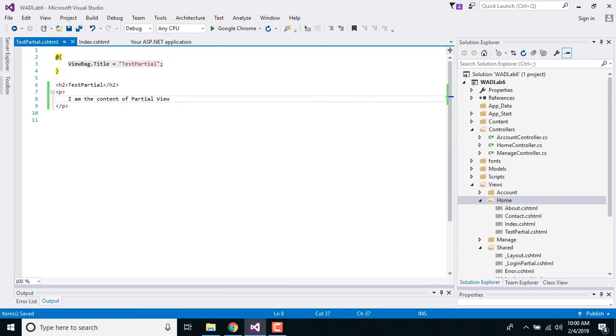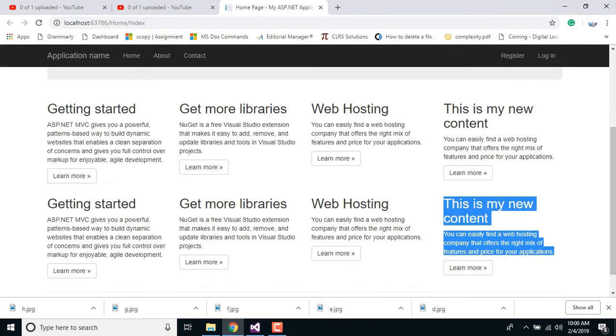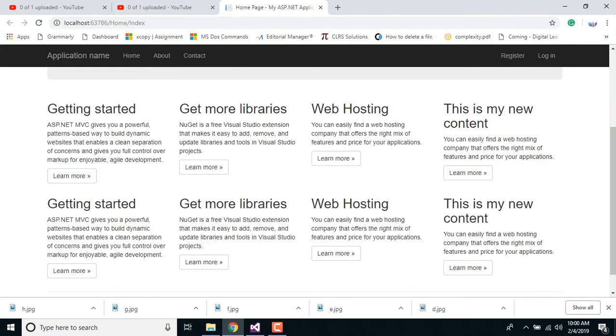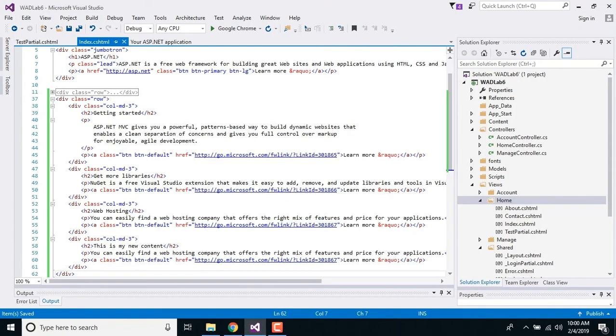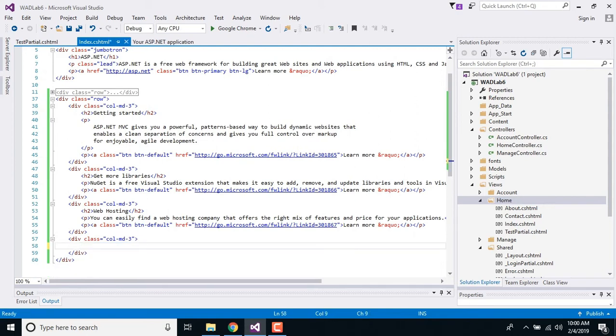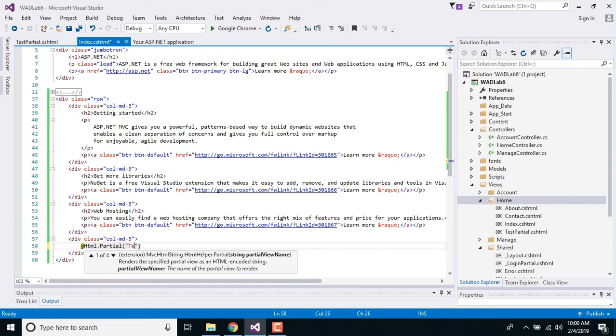Now I want to call this partial view at this place. What is this page actually? It is an index page. So go to my index view, and this is the last column of my second row. Here I have to call my partial view. What I have to do is @Html.Partial, and what is the name of the view? The name of the view is test partial.